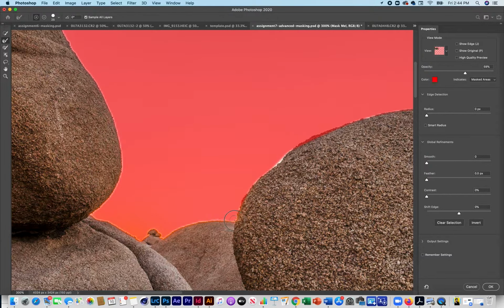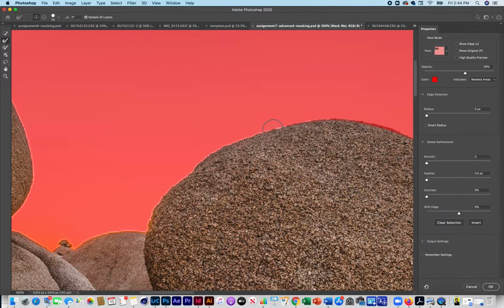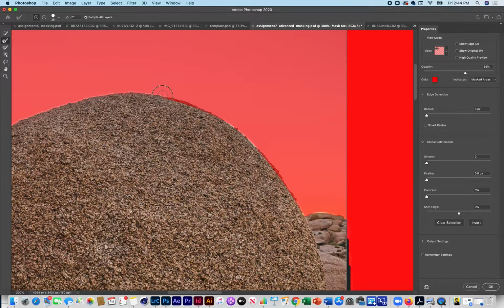I am all about working smarter, not harder. Please work hard, but just don't work hard needlessly. How about that? That's a good compromise. So just brushing along the edges of the rocks. Notice how everything's looking a lot more accurate.